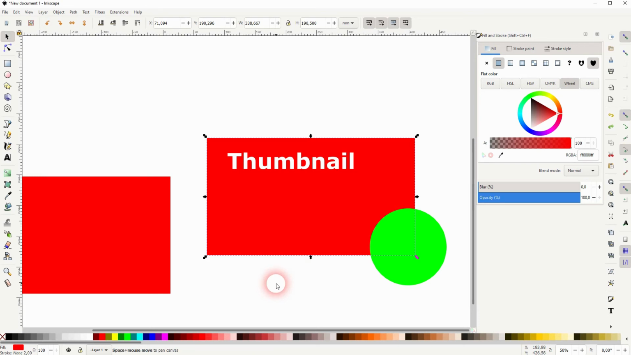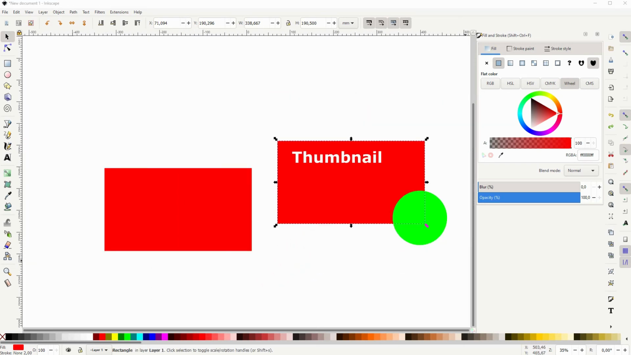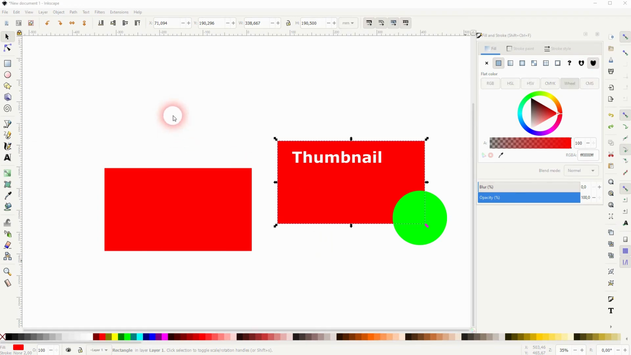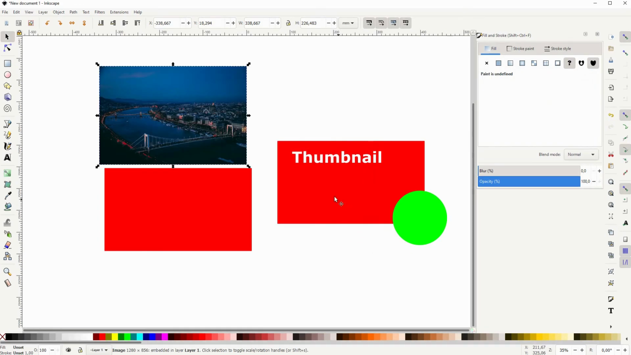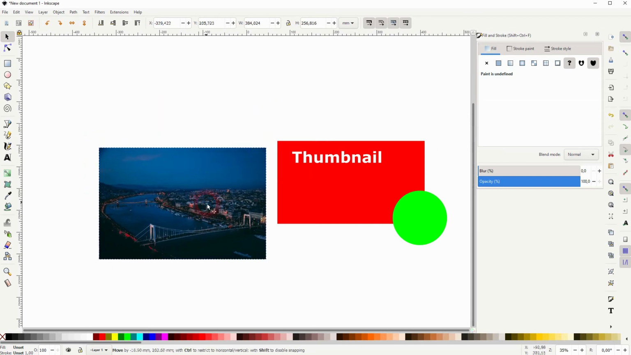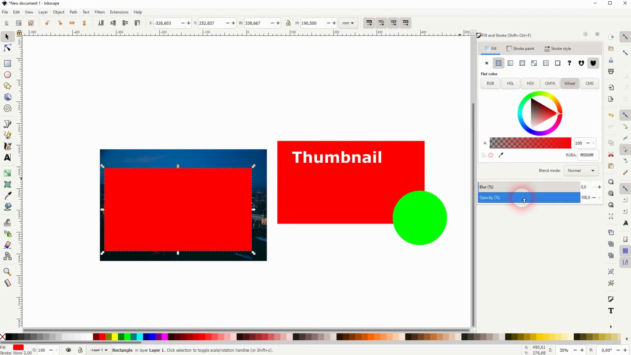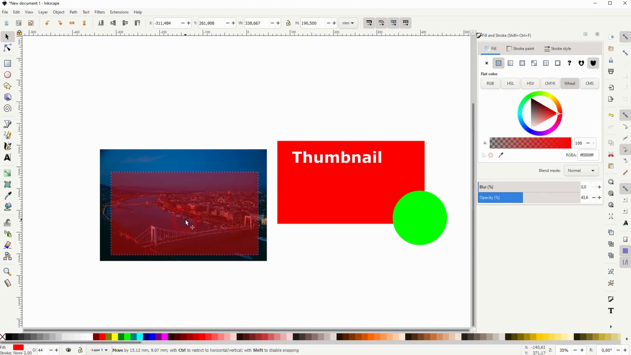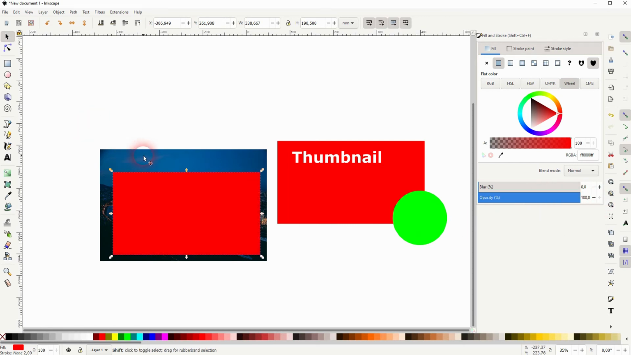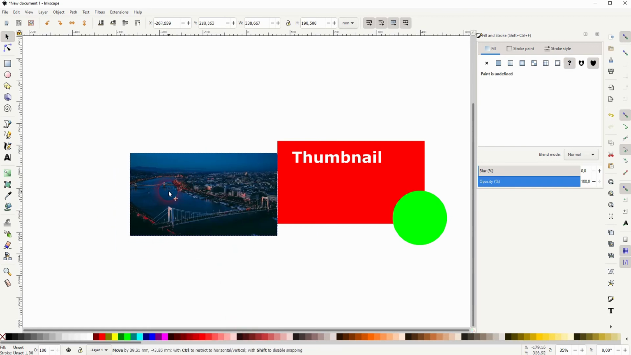If you want to use images in your thumbnails, just import them. Then make sure that it's in the background. I use the top menu for that. Let me decrease the opacity for this rectangle. So this is what I now want to have. I'll select the rectangle and image, right click, set clip. And now the image is cropped to the size of the YouTube thumbnail.